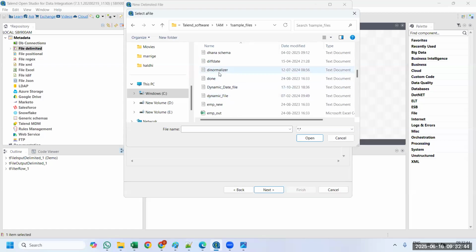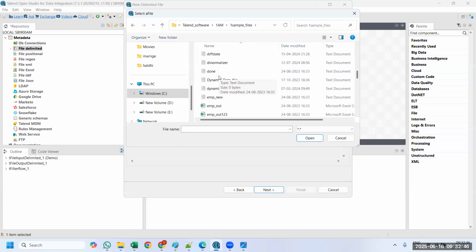Sorry to interrupt, ma'am. I don't have this Talent Open Studio. From where should we install it? I'll give the Talent software to you, because you can also install it in a web browser, but that's valid only 30 days. Okay.